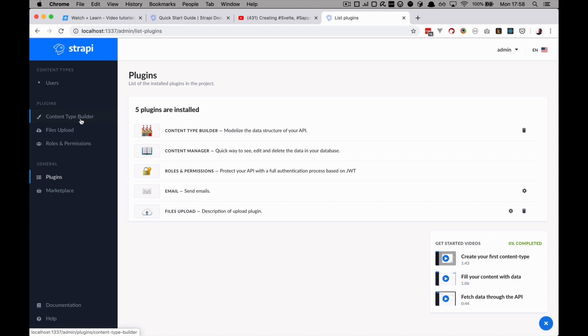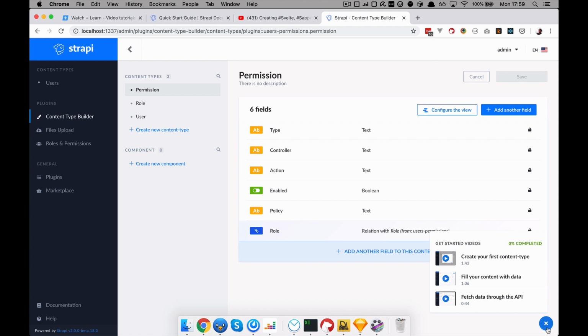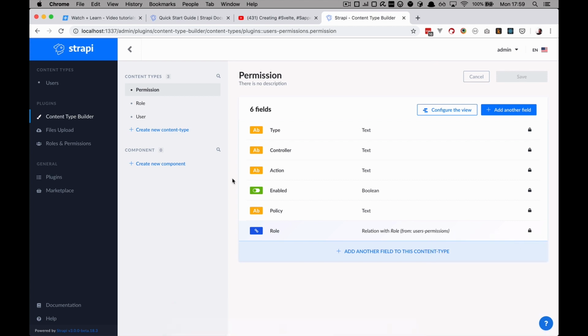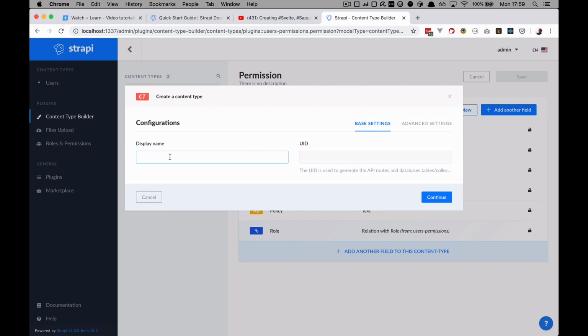So I'm just going to go to my content type builder and I can create a new content type, right? You currently have permissions, roles, and user. So I want to create a new content type. Let me just turn this off. Okay. And that new content type is going to be called movies. And you just click on continue.